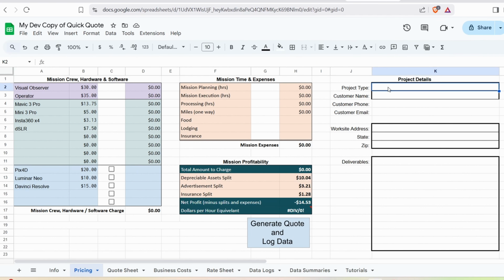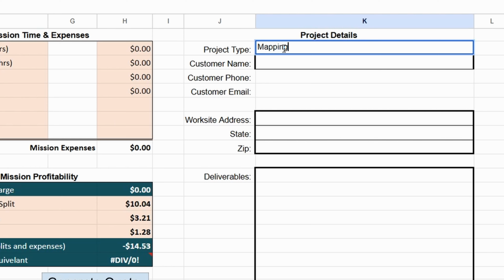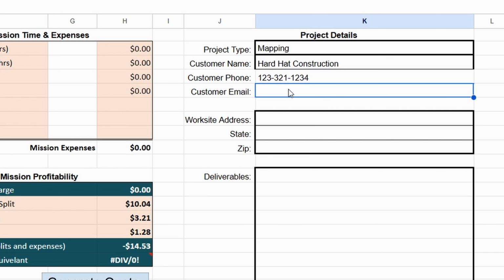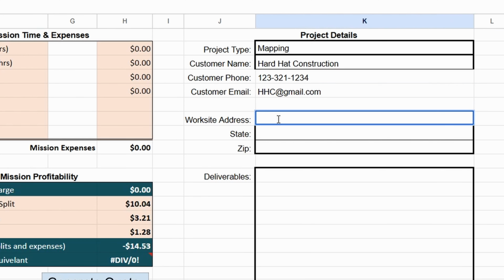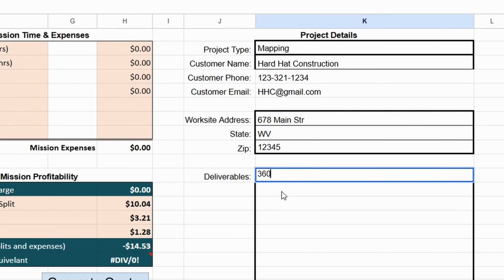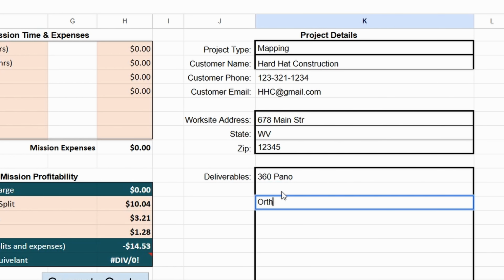Okay, so let's say that we're going to do a mapping project. So under project type, I can type in mapping. And for customer name, I'll just say Hard Hat Construction. I can enter the customer phone number here and customer email. I would enter the worksite address. And any deliverables that I'm going to give them. So we'll say I'm going to give them a 360 pano and an ortho map.